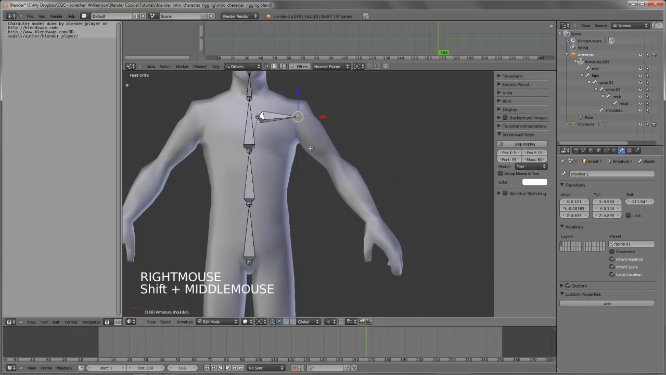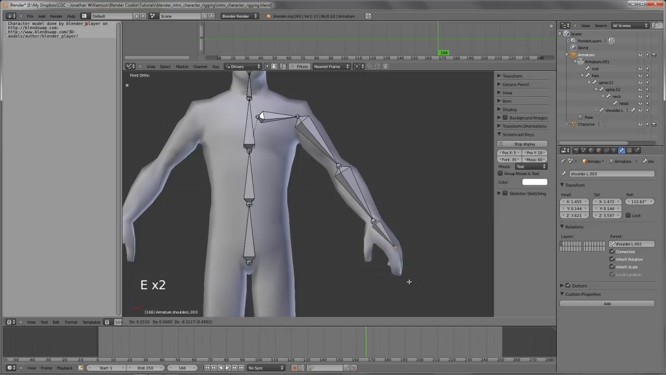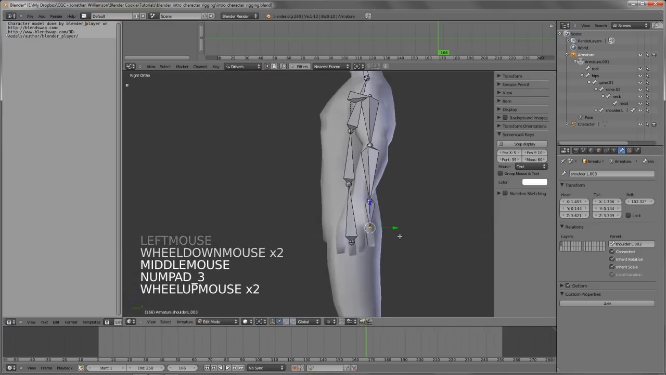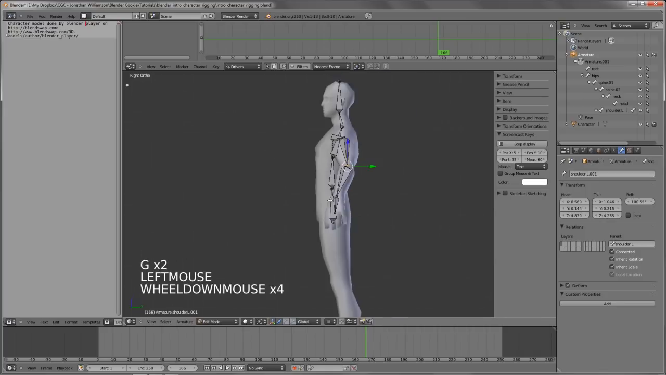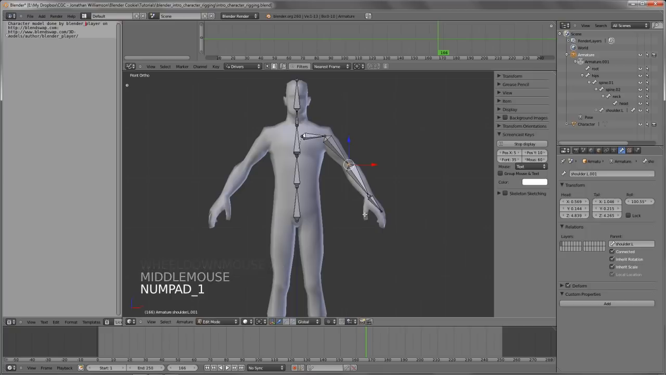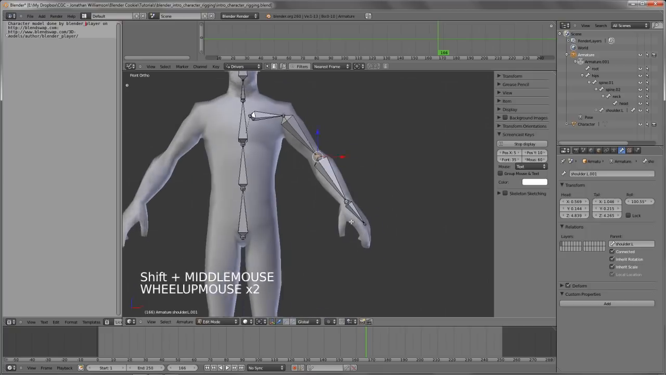Now we can go and select the tip of this, and we're going to extrude once down to the elbow, and then again down to the wrist, and then once down to the middle of the hand. Now on the hand, we're not going to be creating any finger rigs today. I'm going to leave that for a tutorial of its own, but we will create a basic hand rig so that you can actually go ahead and move the hand around.